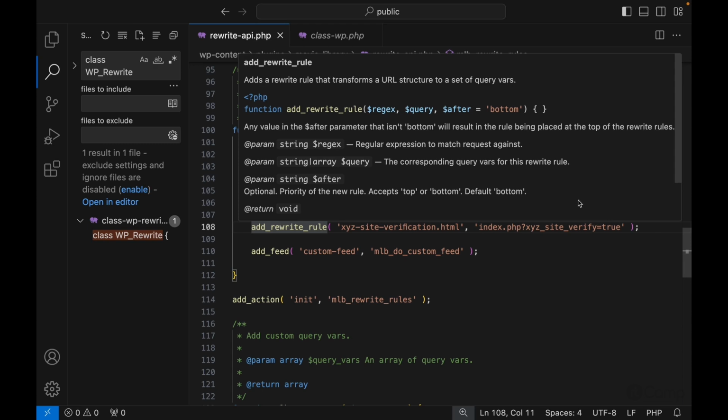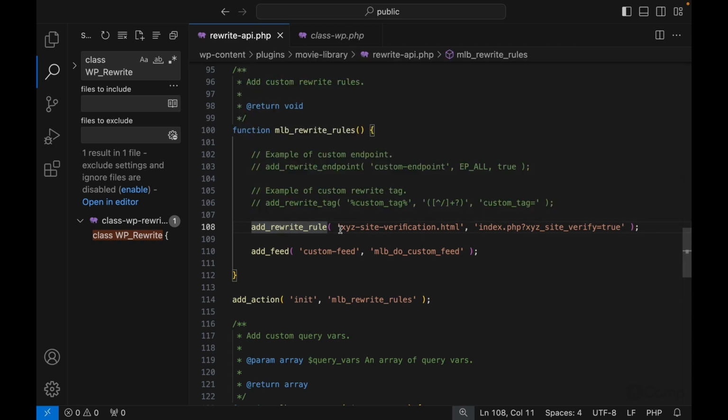In my example, I didn't specify the position parameter, so the rule will be added to the default location. Since this URL is unique, there is no risk of conflicting with other rules. Instead of regex, I used a simple string as there were no additional custom URL parts to match. I added a simple HTML file name, index.php, and assigned a query variable xyz site verify with the value of true. Why is this query variable needed? When a request matches the rewrite rule, WordPress sets this query variable. It helps identify whether the request corresponds to the XYZ site verification.html file.